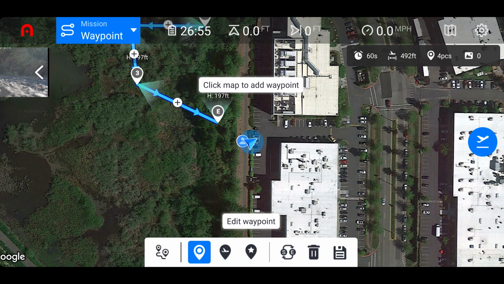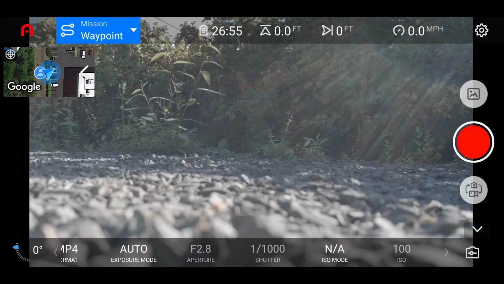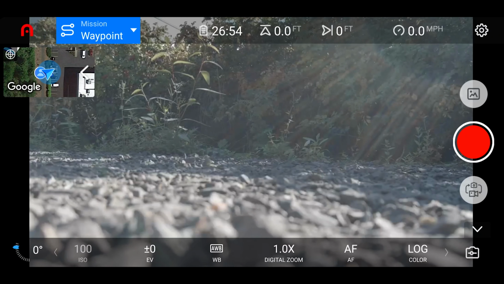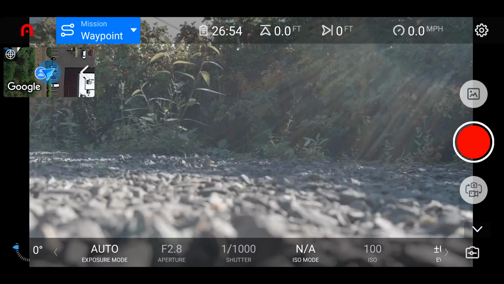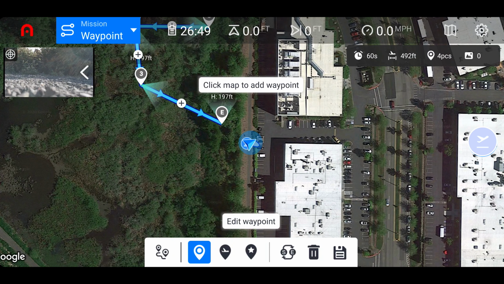We can open the mission planner back up and tap into the camera view in the top left-hand corner. Once in the camera view, we have access to all of our camera settings. That way we can adjust them accordingly prior to starting the mission. From here, you should ensure that you're in the right picture dimension and exposure mode. We're going to tap on the fly button.